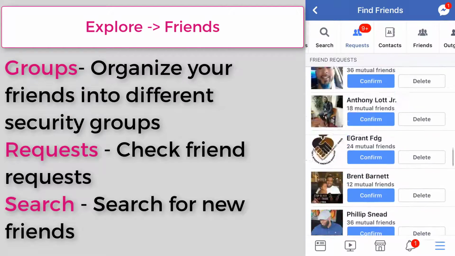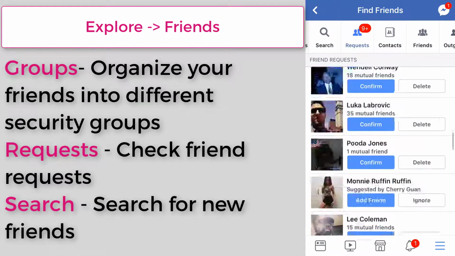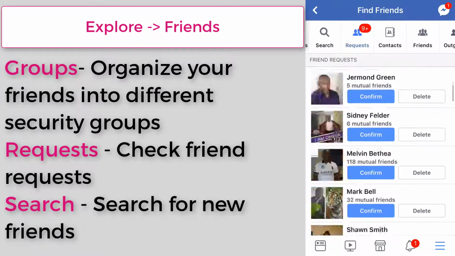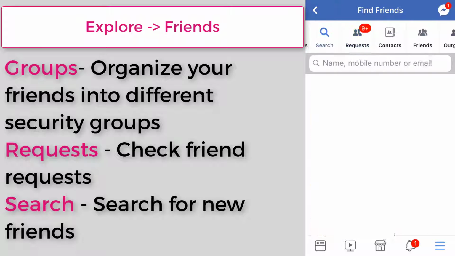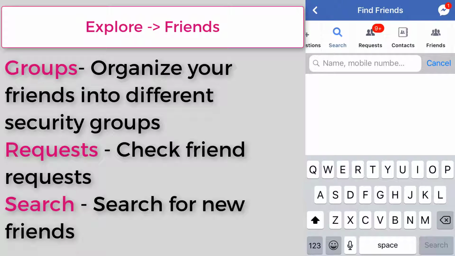But you can go through here and you could also search, I believe, let me go up to the top. I think you can search. No, you can't. You can't search friend requests. If you go to search here, you can search people by name, phone number, and I believe email. Also suggested friends, but I'll show you another area that you can do that.